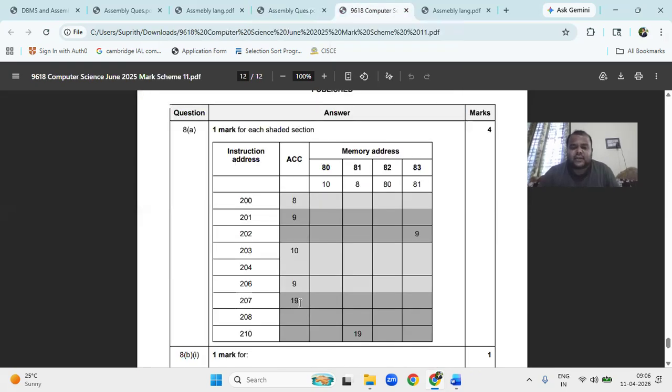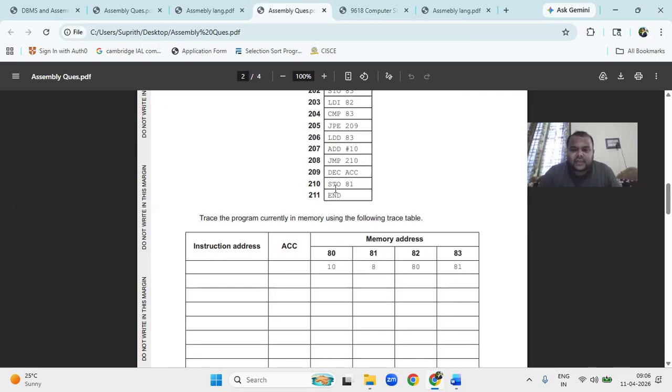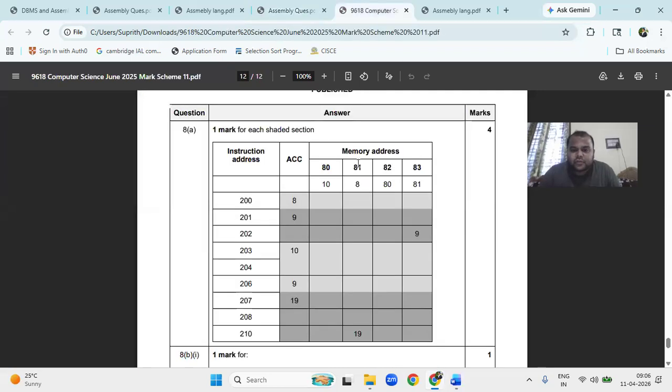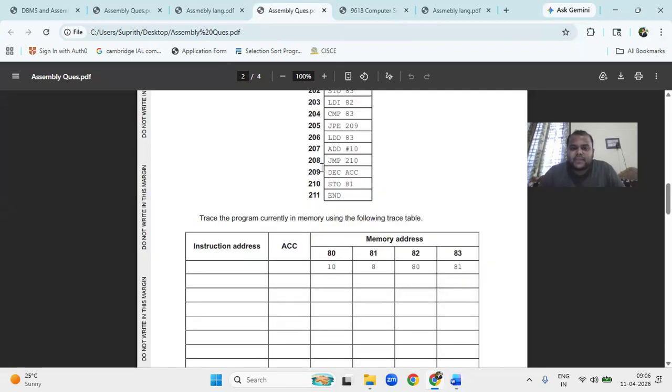Jump to 210 means that value, 19, you are going to store to 81. What is the updated value? 19. That will be stored in 81. And now you are going to skip the 209.